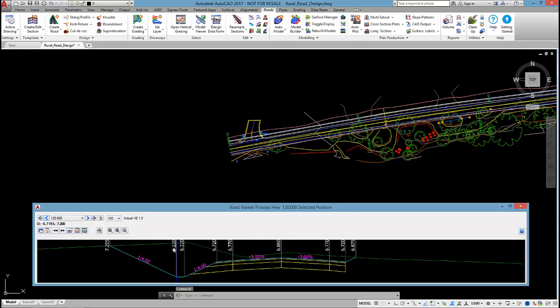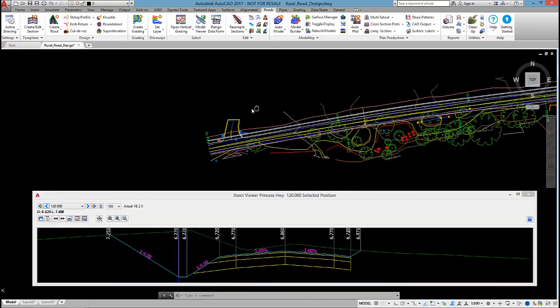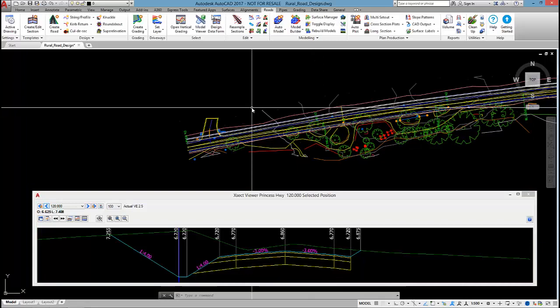I'm going to firstly create a string out of that alignment. Now I'm not going to design the table drain so that it sits on the alignment. I'll show you what I'm going to do a little bit later on. But first thing I need to do is turn it into a string.